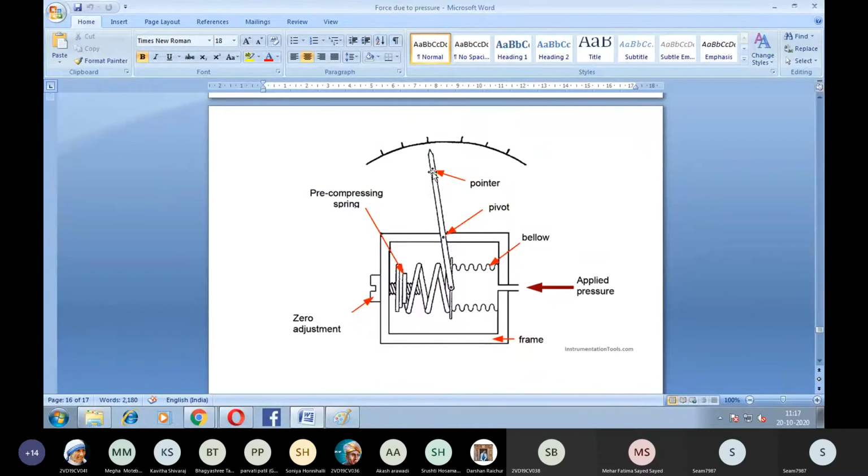As they contract, this particular pointer is going to deflect on the scale, and this is the compressing spring which allows the compression and expansion of this medium. As the pressure of the liquid reduces, the pointer will come back to its initial position, that is 0. So as and when the liquid hits the bellows, they compress, and the compression and expansion of the spring and bellows takes place.